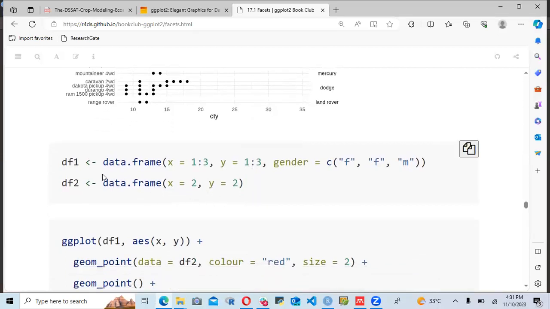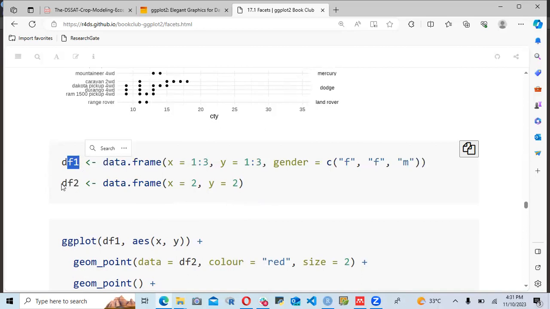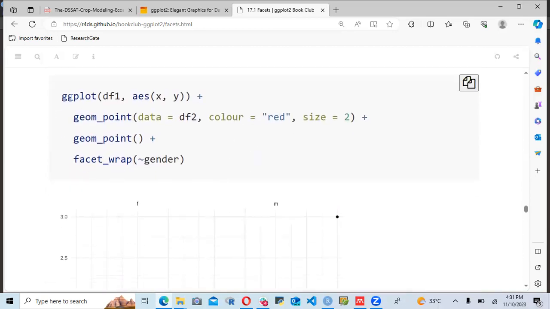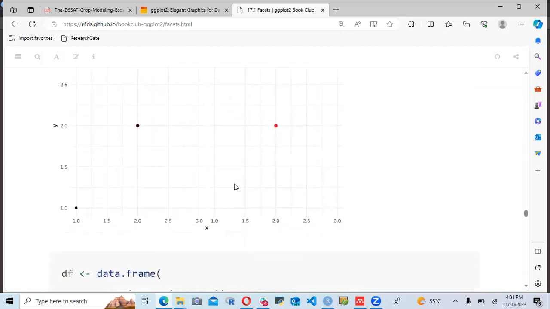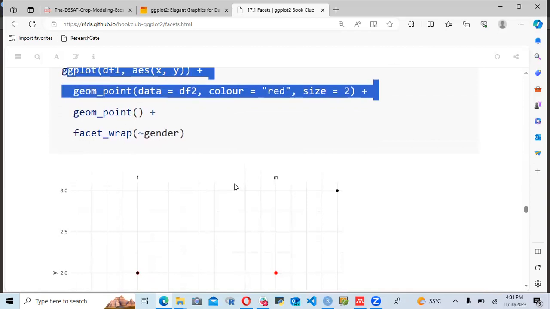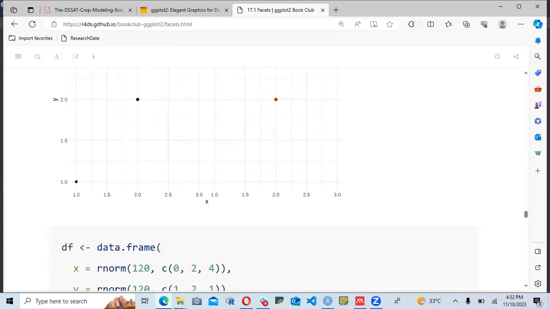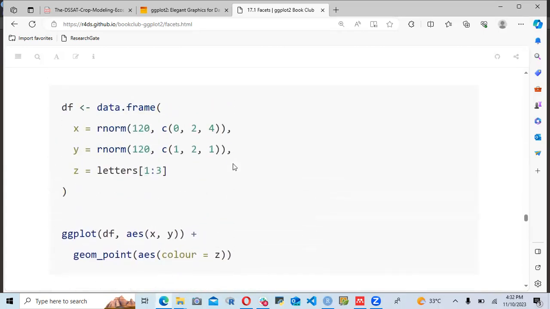So here they create different data frames called DF1 and DF2. Then they visualize this, okay, and they facet by gender. When they faceted by gender, we can see here we have female, here we also have male. And we can see the colored dotted points, red and black. So they have similar plots here.